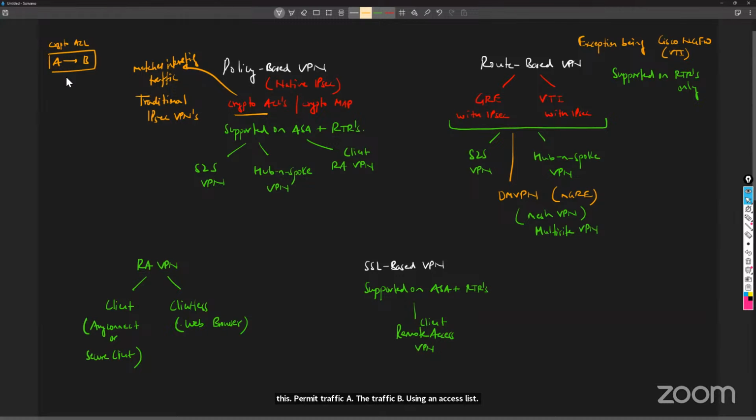Since this ACL is being used, it's just like a regular ACL. Why we call it a crypto ACL is because it is used to match the interesting traffic. It's not being used to permit or deny traffic coming in or going out of the firewall or the router. It's basically used to tell the VPN engine or the VPN process that this is the traffic that you need to encrypt.